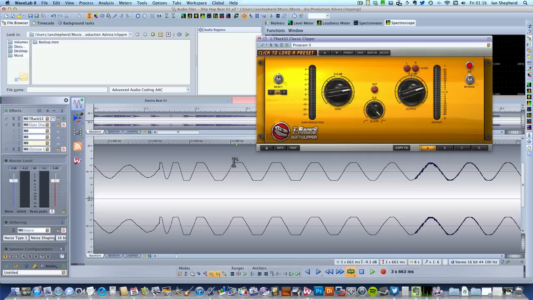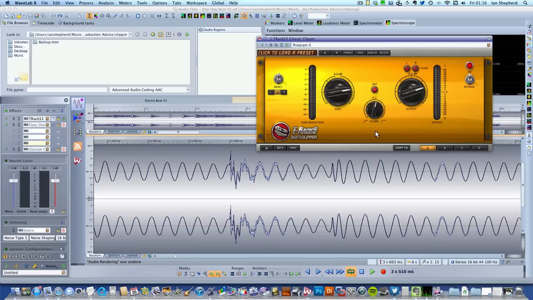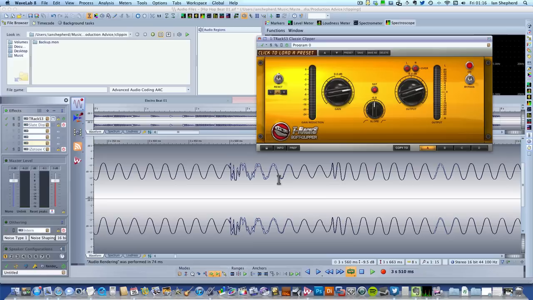Whereas if you use a smoother, more analog style clipping like this one, I wouldn't necessarily say that the wave looks smoother, although in some cases it does, but it certainly sounds smoother. It sounds less harsh. Let's just listen to that. So here is the analog clipping style.